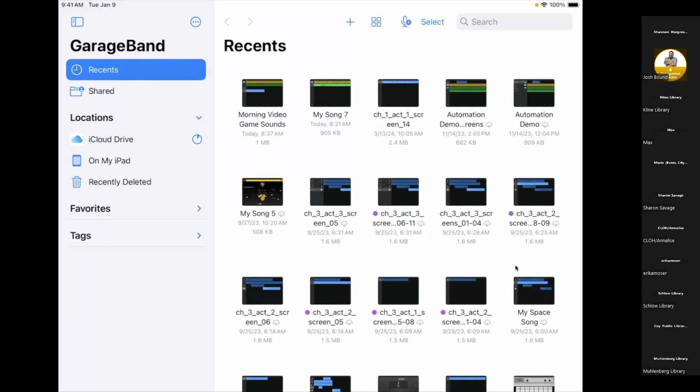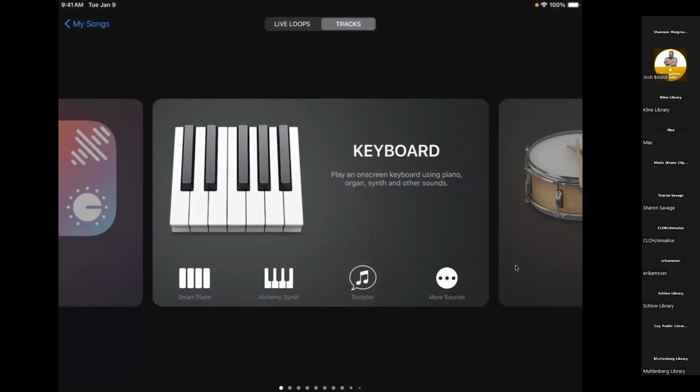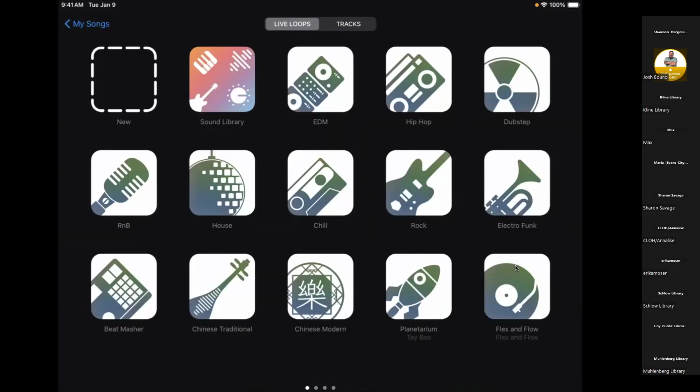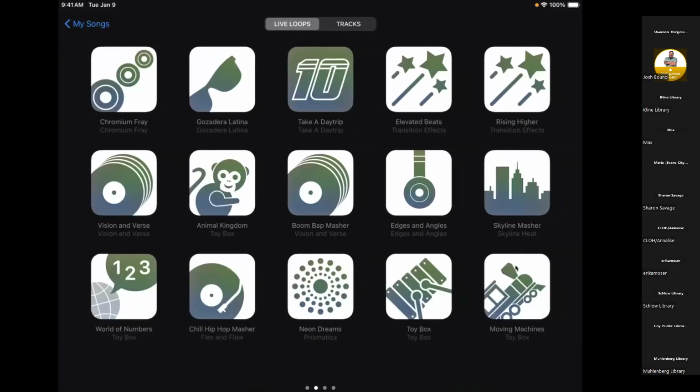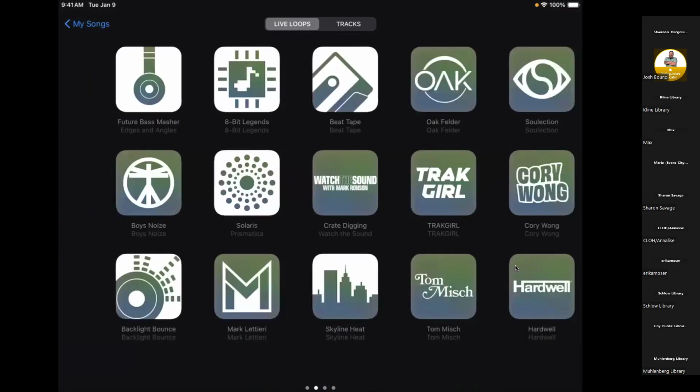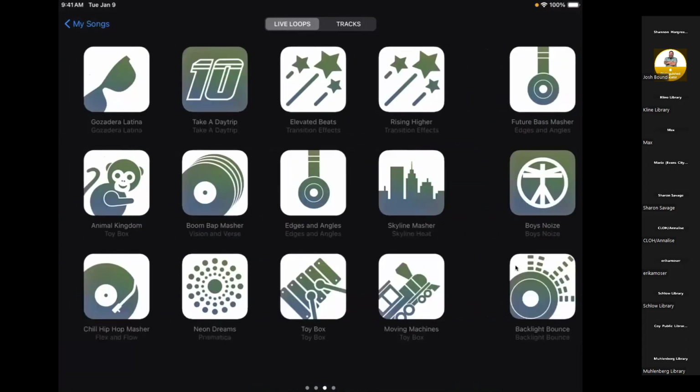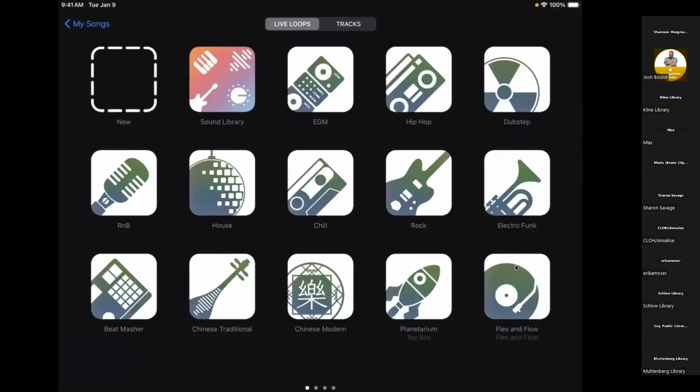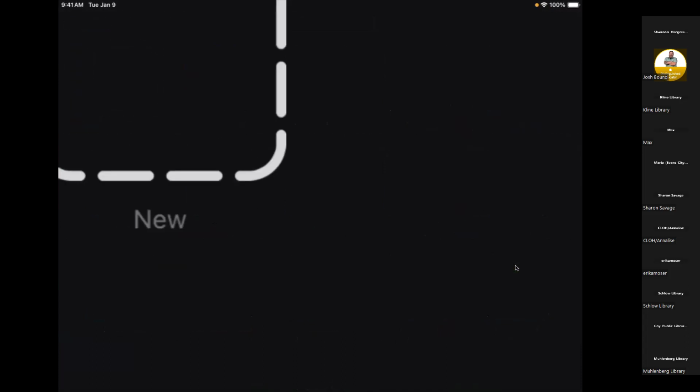So I'm just going to tap the plus, that button that's up in that top. And that does bring me into my sound browser. But from here, instead of being on tracks at the top, I want to switch to live loops. And that's going to open up a grid. It's going to open up all of these different sound choices of pre-made grids for me, or I can go into new. So I'm going to tap that new.